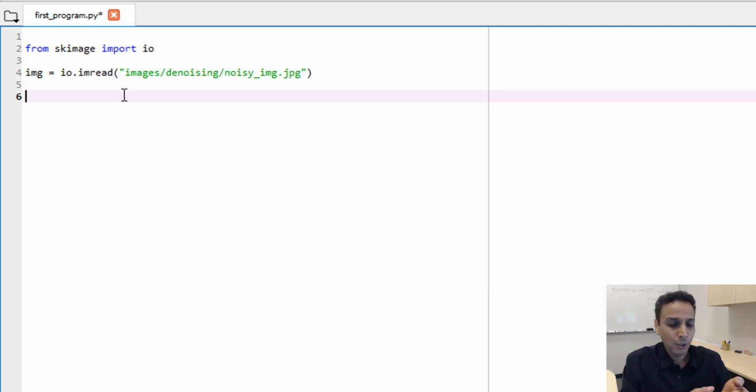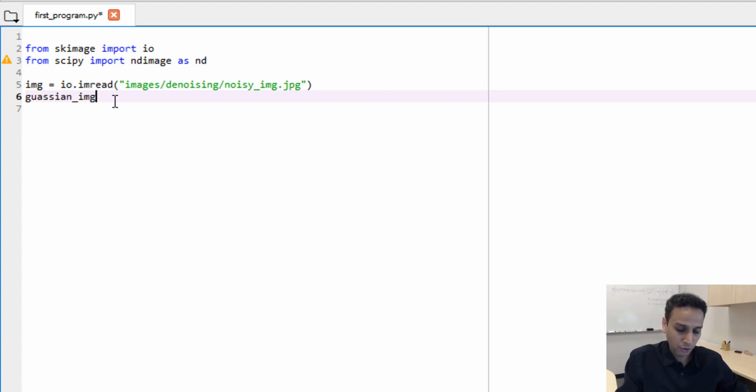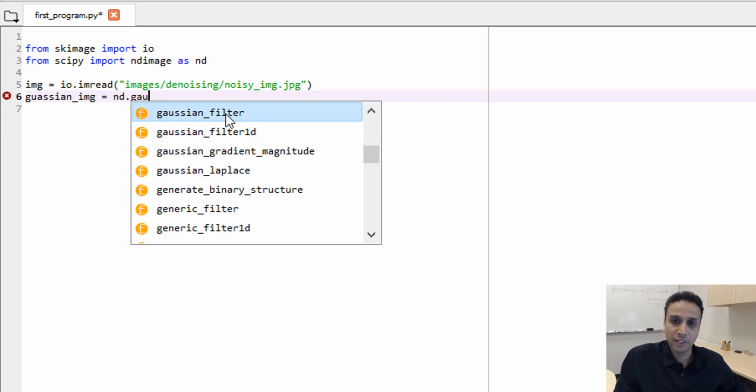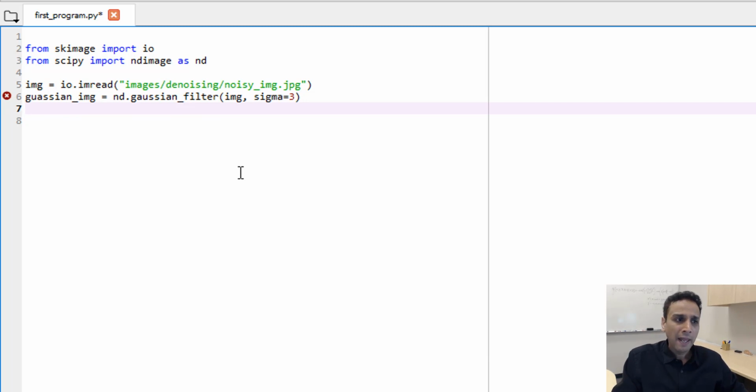Now we need to apply Gaussian denoising, and that's actually part of SciPy ndimage. So let's import the right library: from scipy import ndimage as nd. Now I can define a variable gaussian_image, which equals nd, and when I hit dot, it's prompting me with what I can do. There are so many, binary erosions and all of these. What I want now is gaussian_filter right there, of my image, and then sigma. Let's just use a sigma of 3.